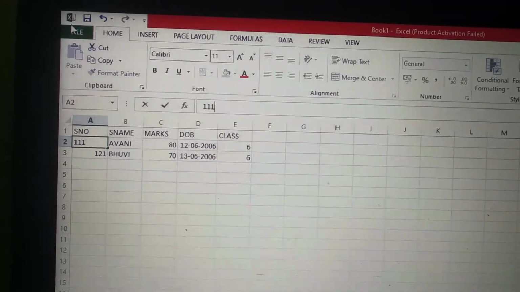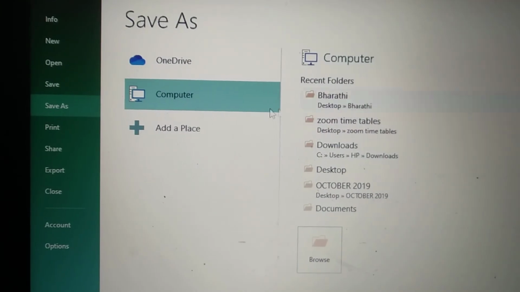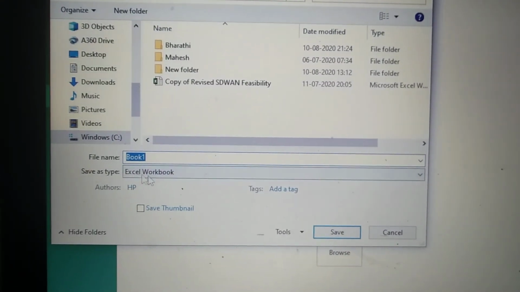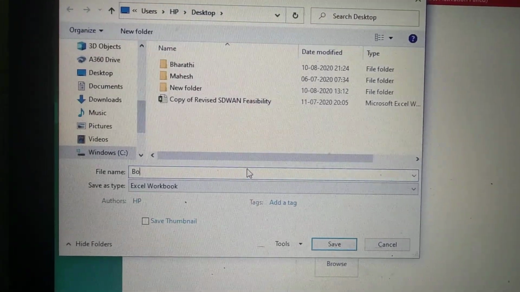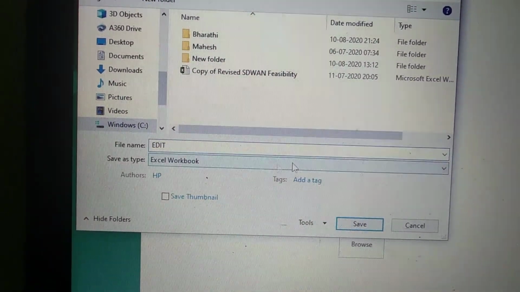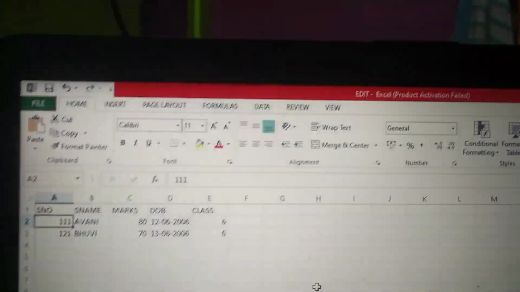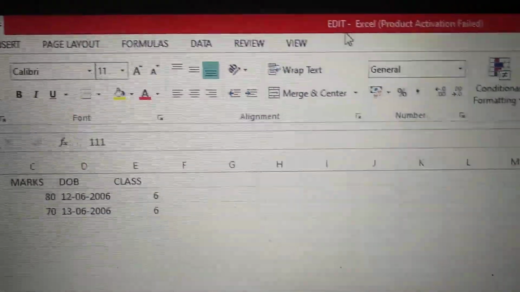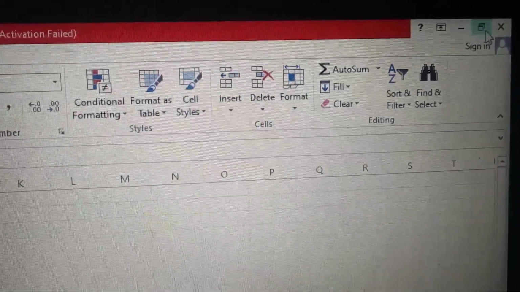So how to save it? Go to File and the Save option. I am saving on the desktop. Here you have to give a name. I will give Edit, and save it as Excel worksheet type. Click on Save, and it will be saved. How will you know it is saved? The name Edit is displayed on the title bar, along with the minimize, maximize and close buttons.